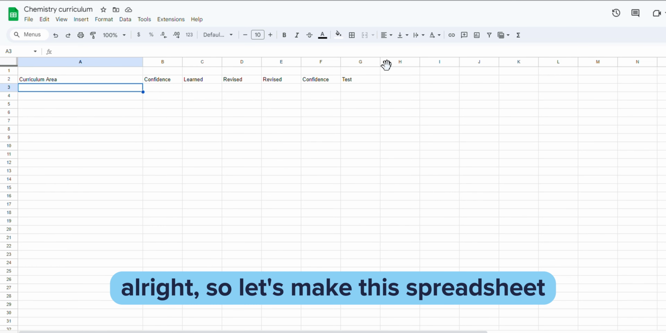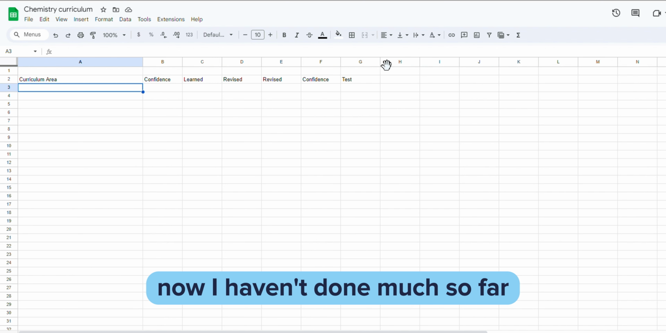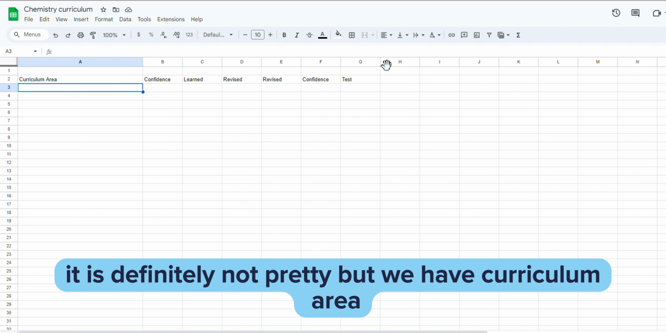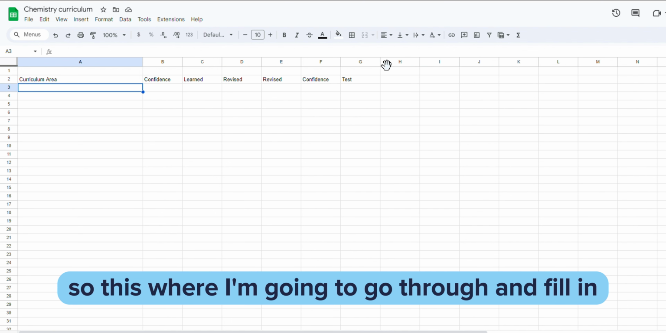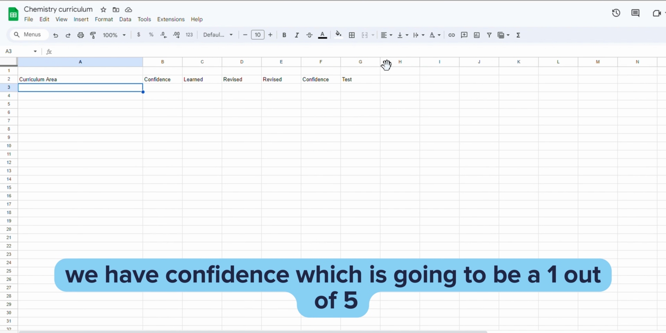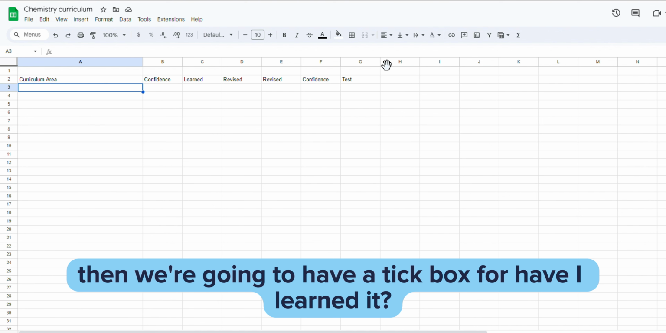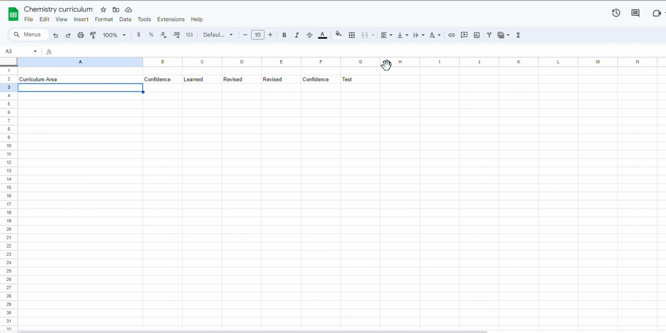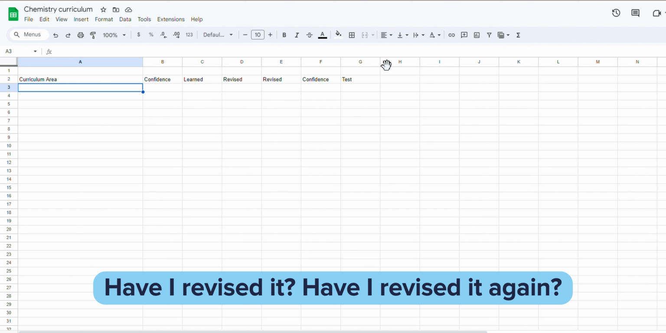All right, so let's make this spreadsheet. Now, I haven't done much so far, and it's definitely not pretty, but we have curriculum area. So this is where I'm going to go through and fill in all of those curriculum topics. We have confidence, which is going to be a 1 out of 5. Then we're going to have a tick box for have I learned it? Have I revised it? Have I revised it again?